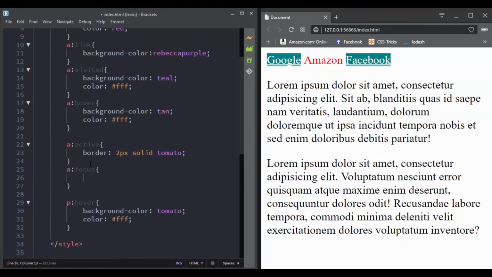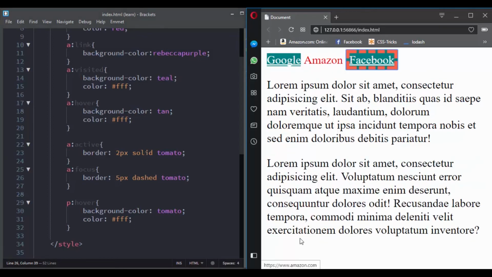So let's target this state and add our custom styling. And now when we click on tab, the link receives the styling. And this pseudo class selector, the focus pseudo class selector, is to be used with any elements that can receive focus like links and inputs.